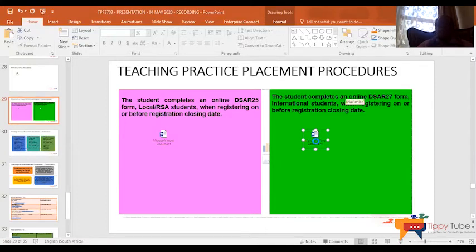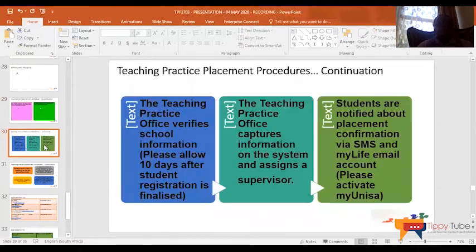DSAR 27 for international students is nearly the same as that of the local students, DSAR 25. So the procedures that were followed for DSAR 25 are the same procedures which will be followed for DSAR 27 for international students. Remember, all these are what we call teaching practice placement procedures, and they are done by the teaching practice office.